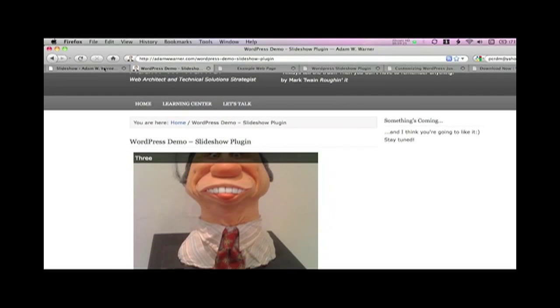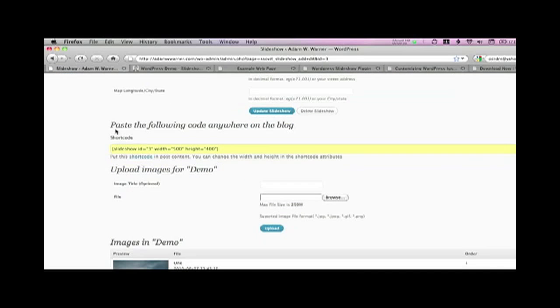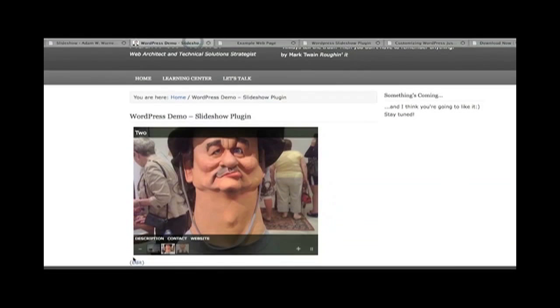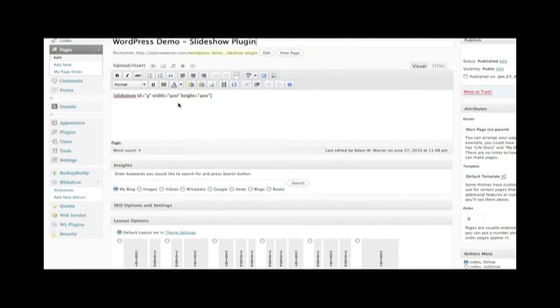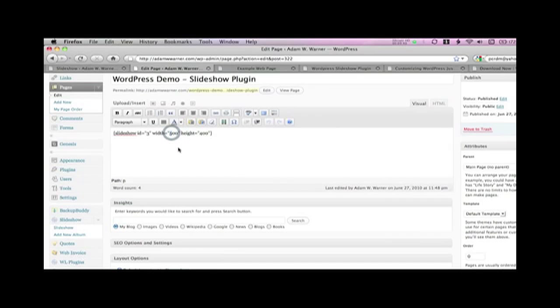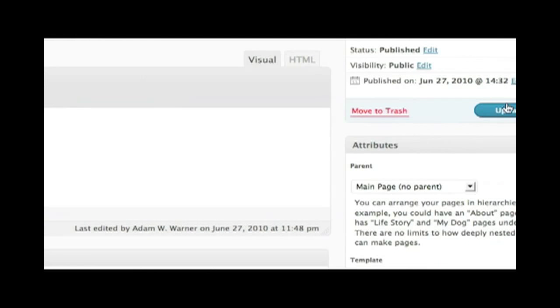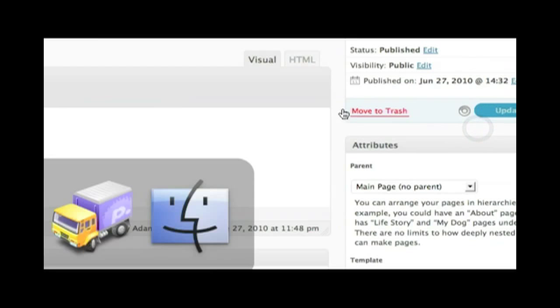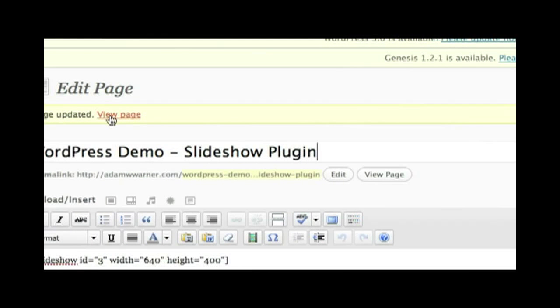And I believe there are some settings to be had per slideshow. So let's go ahead and edit this page. And I can edit the width and height of the slideshow on the fly, I believe. So let's go ahead and change this width. Let me get in closer here. Change this width to, let's say, 640. And let's leave the height the same and see what happens there. Go ahead and view the page.